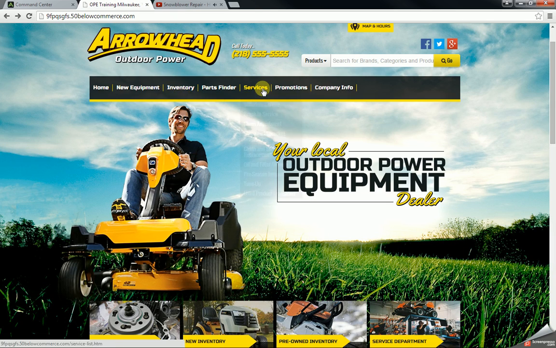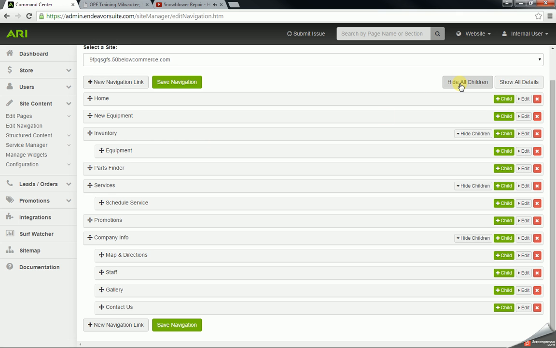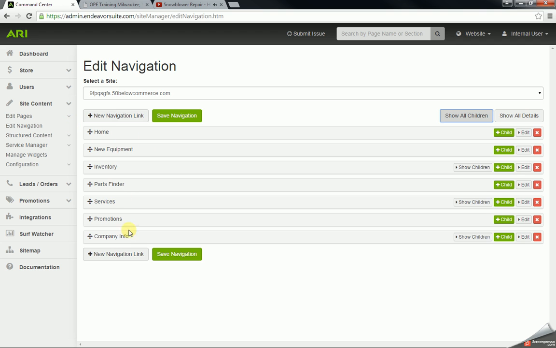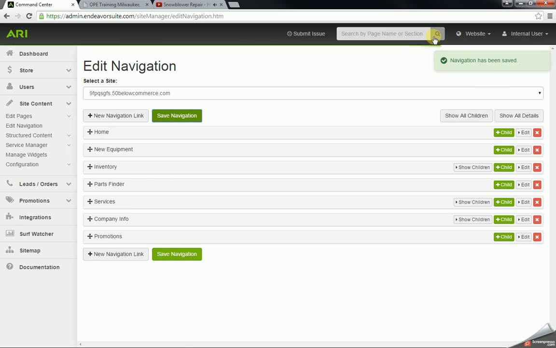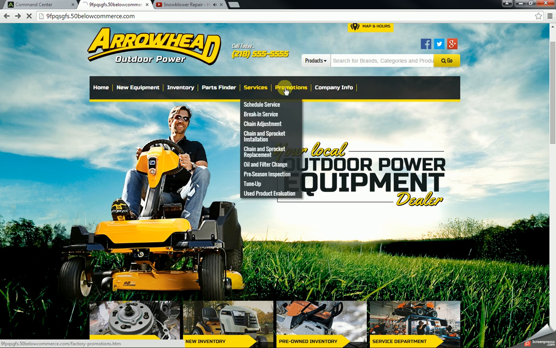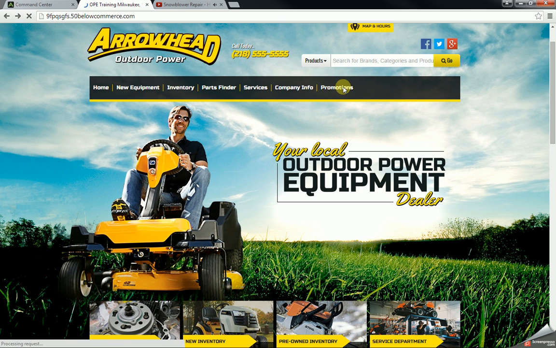So we got our primary tabs going across, but if I hover over company info, there's drop down or child pages there. Well, I'm going to hide the child pages for a moment, so I'm going to click on hide all children. Now I'm just looking at the primary tabs going across. And if I wanted to change the order of them, I can simply do a drag and drop and save and publish. You should see that adjust here once it refreshes.